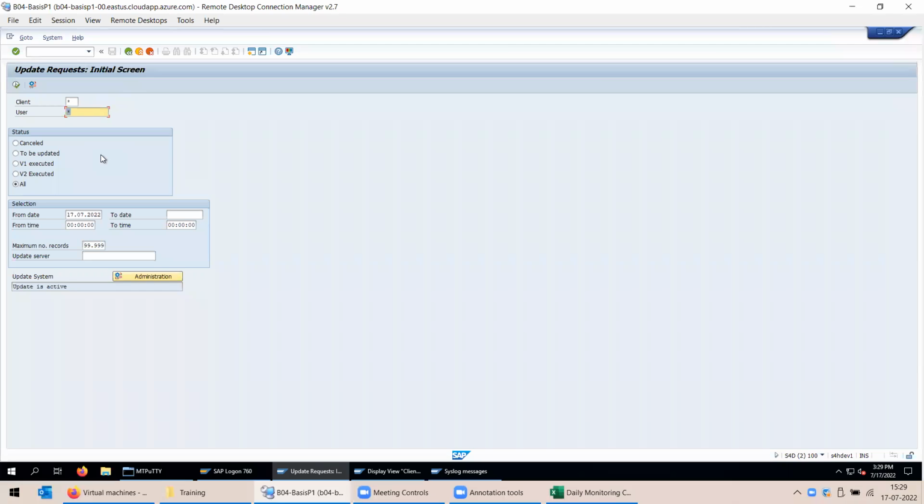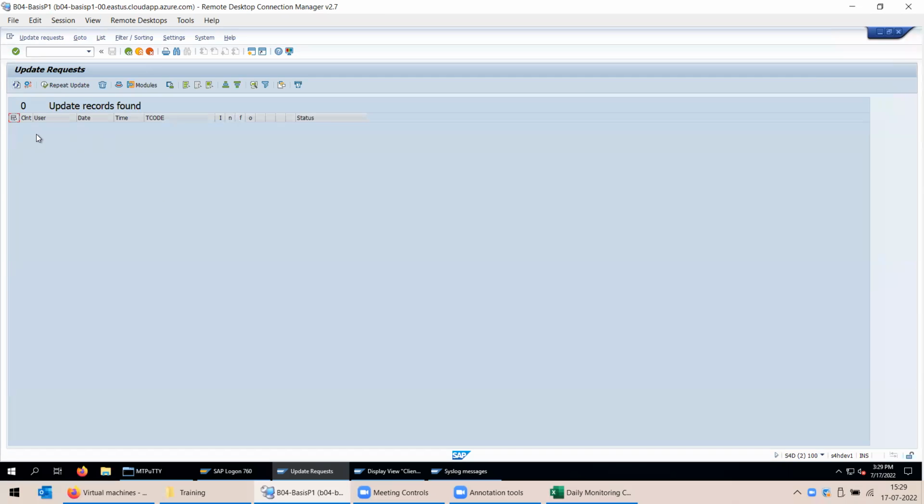But his previous transaction which was not successful, that update request will be displayed. It will reflect in this update request screen over here. So if you execute this, you might find that failed update request over here. You might find all the failed update requests which have not been able to successfully update in your database.